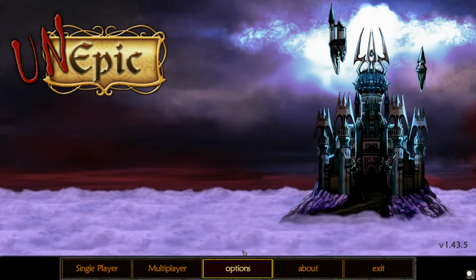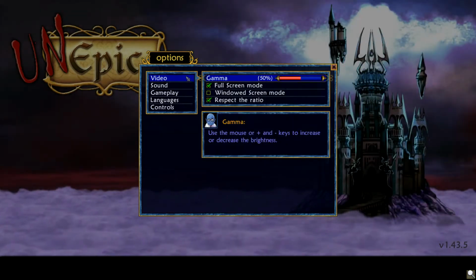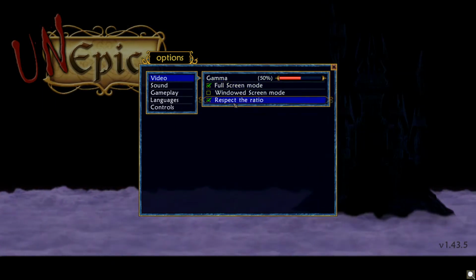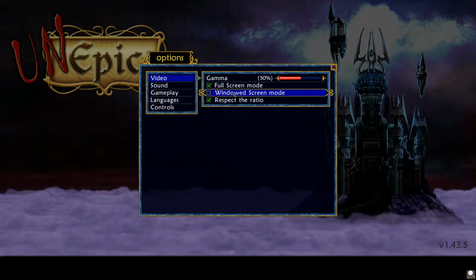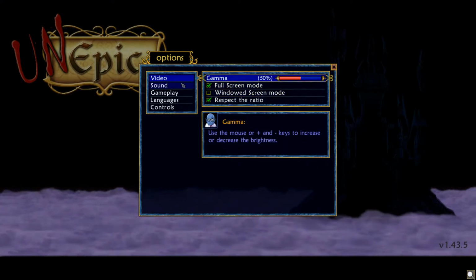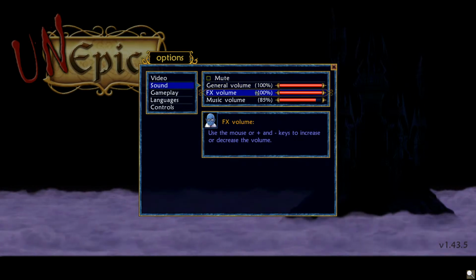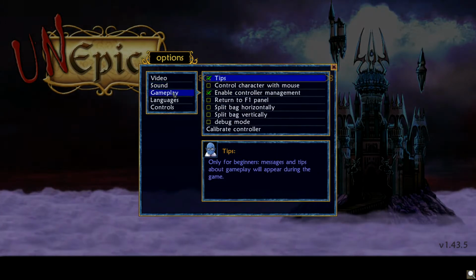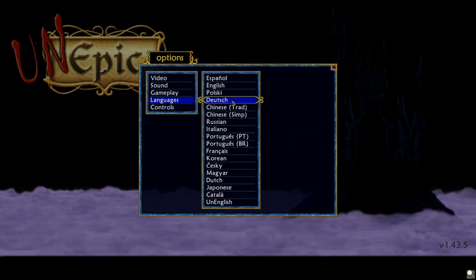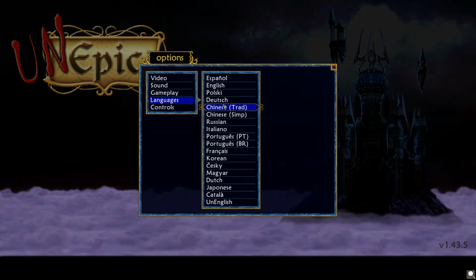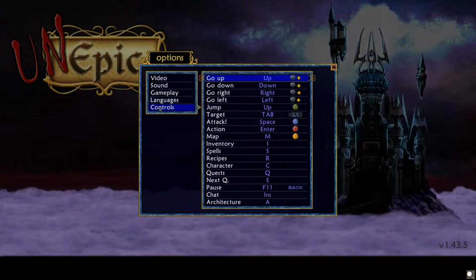Let's take a look at the options menu. First of all, got a couple of options for video over here. Not a lot, as you can see. Also gives you some nice tips about what everything does. Sound volume is always nice to have. Sliders, very, very good. Got some gameplay options as well. Lots of languages, a lot of them with audio support as well.